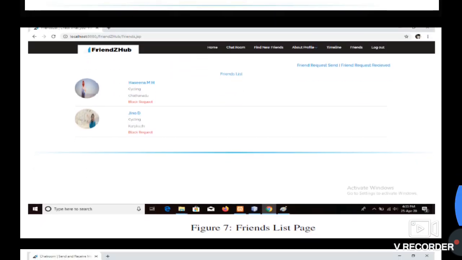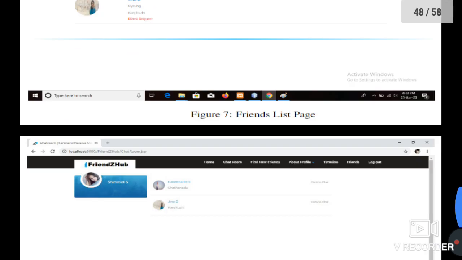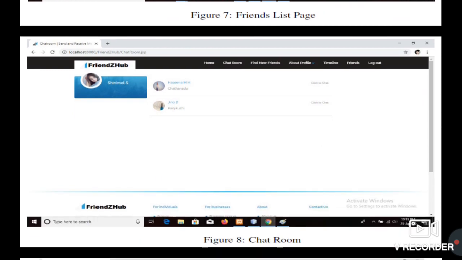In this section, this is the friend list page. Here the user could view who his friends are, to whom he sent friend requests, and from whom he got friend requests. All these can be viewed from this page. And next is the chat room.